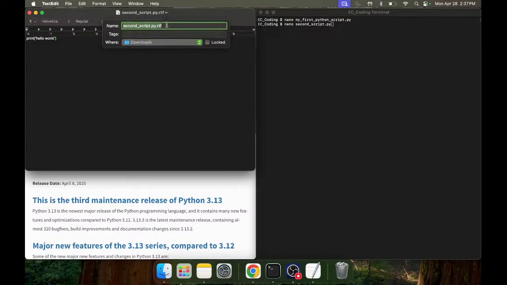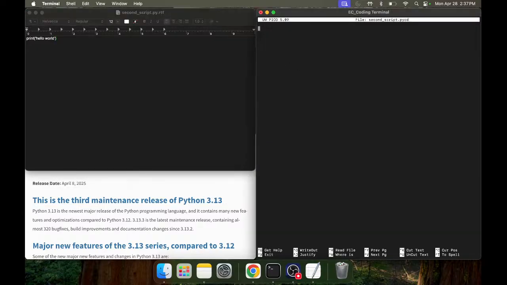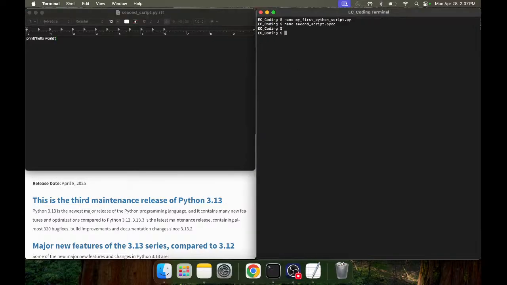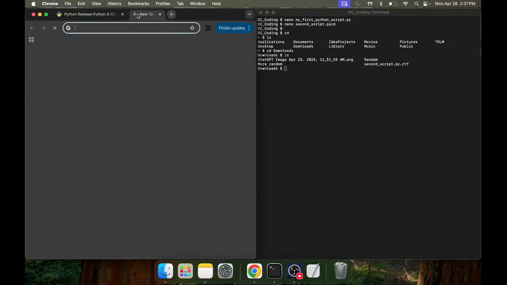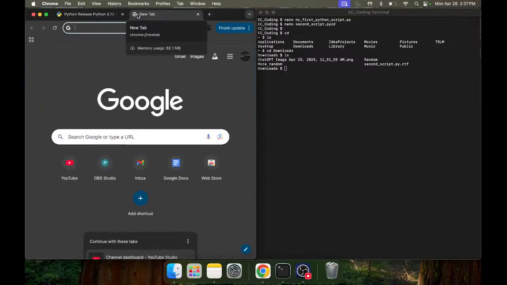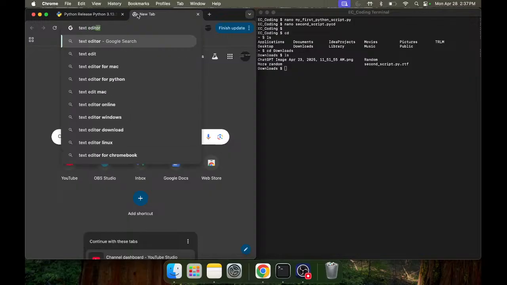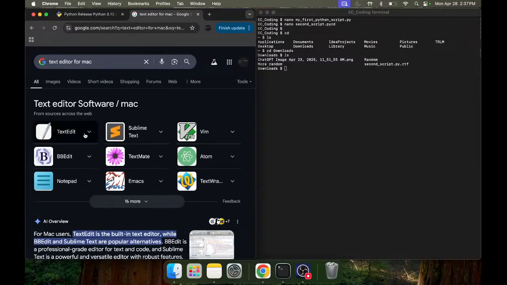Why is it RTF? Okay. CD downloads? Is that right? That's right. Second script. What kind of file is this? That's really weird. Okay, scratch that. I don't want this. I don't know, just a simple text editor. Text editor for Mac. TextEdit, Sublime, TextMate. Wow. Notepad.